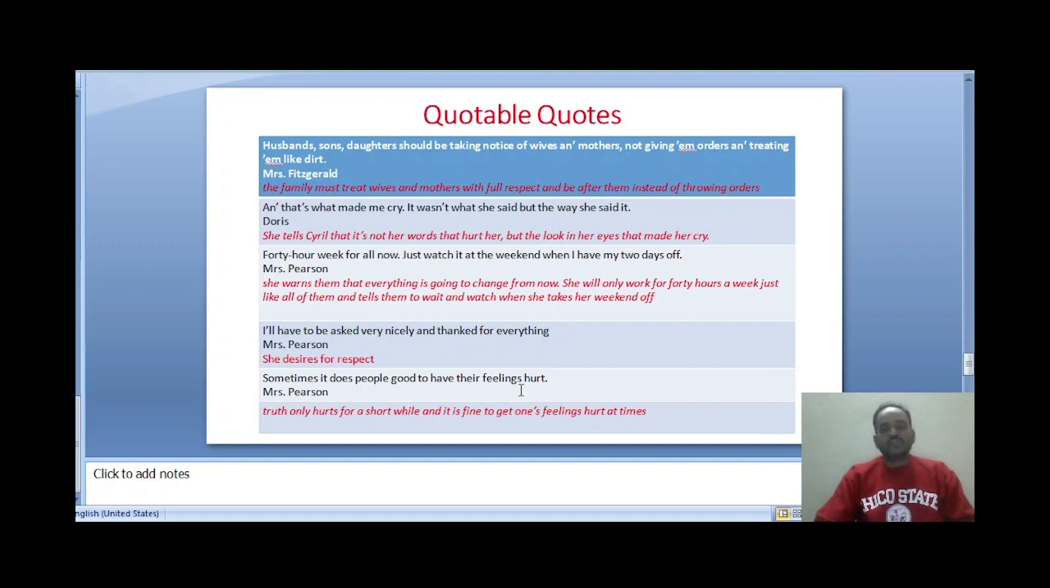Husbands, sons, daughters should be taking notice of wives and mothers and not giving them orders and treating them like dirt. This is the quotation of Mrs. Fitzgerald. It indicates that the family must treat wives and mothers with full respect and be after them instead of throwing orders. Another one is from Doris, and that is what made me cry. It wasn't what she said, but the way she said it. It indicates that she tells Cyril that it's not her words that hurt her, but the look in her eyes that made her cry. So similarly, there are some other quotations.